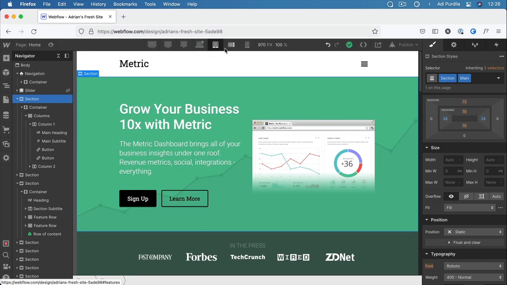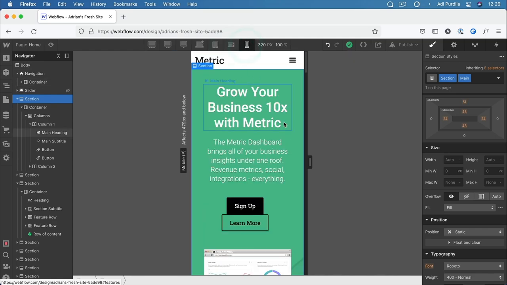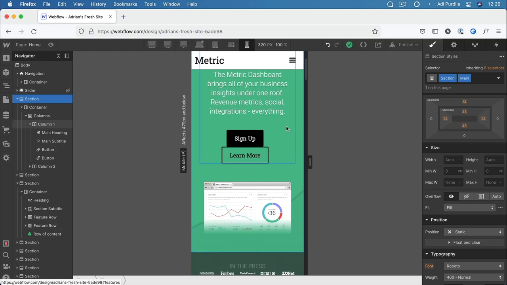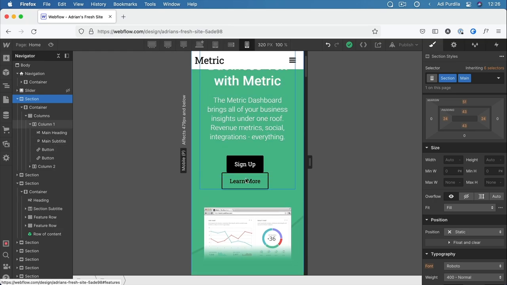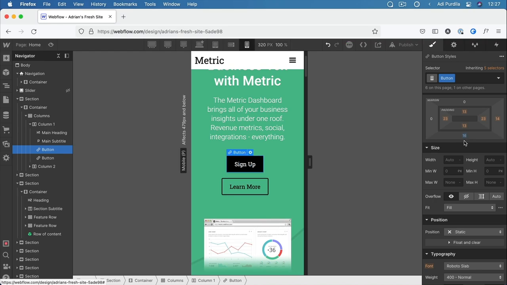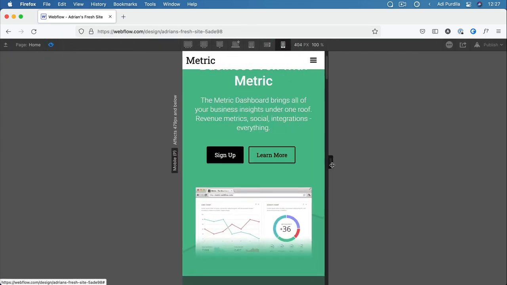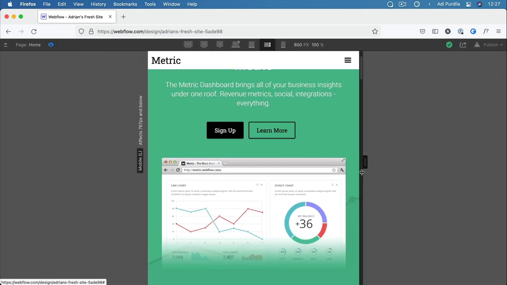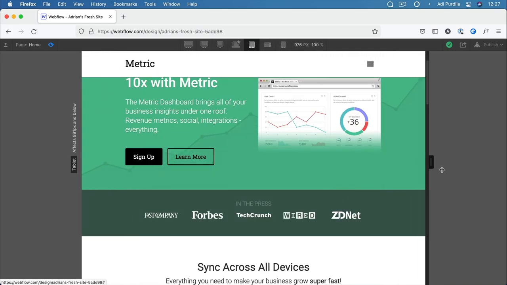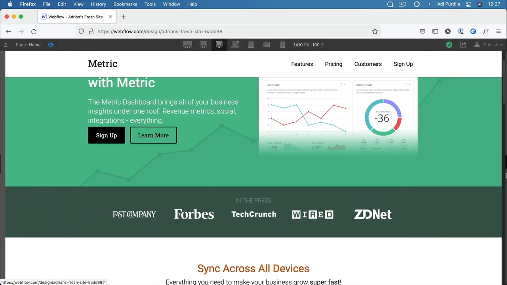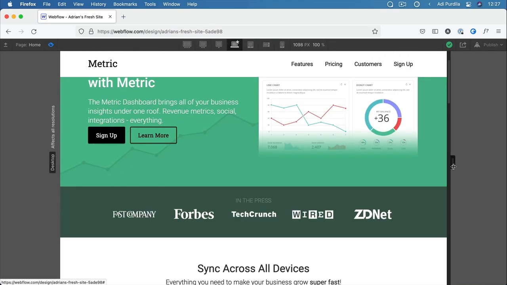And you just repeat the process. You switch between breakpoints, and whenever you feel there's a need for changing things, you can go and make your changes. For example, here on the tablet, mobile portrait, maybe I want some distance between these two buttons. Therefore, I can select this button and I can add a margin bottom. And that's it. Now, everything looks as it should between breakpoints. And you can see these changes happening in real time when you open up the preview mode and you start going through all the different breakpoints and screen sizes.